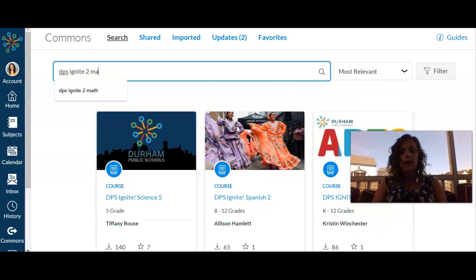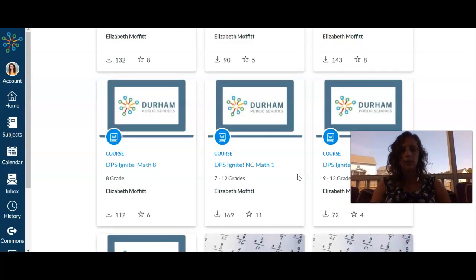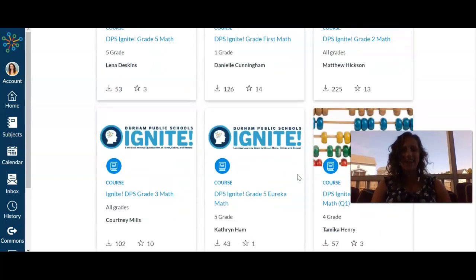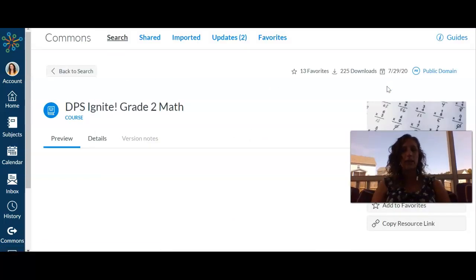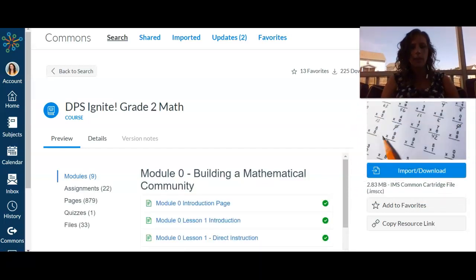We're going to go ahead and do second grade math, because that's actually the one that I wrote a couple years ago, and so I know that there's stuff in there, and I know that it's reasonable. So I went ahead and typed in DPS Ignite, grade 2 math. I have found this grade 2 math. I'm going to click on that course name.